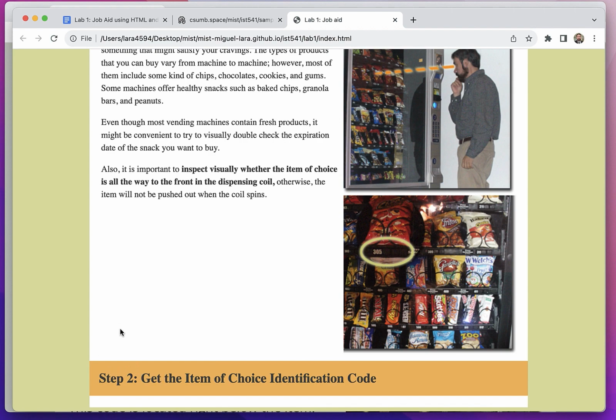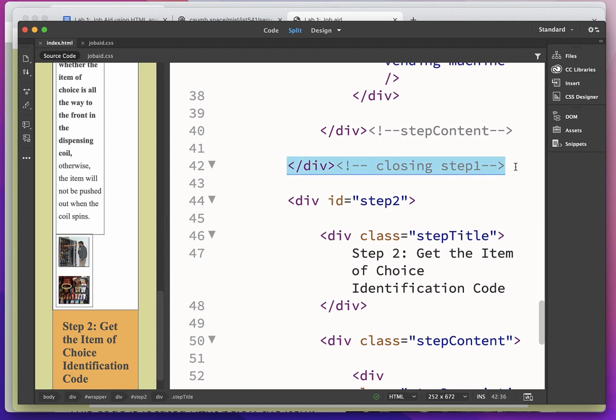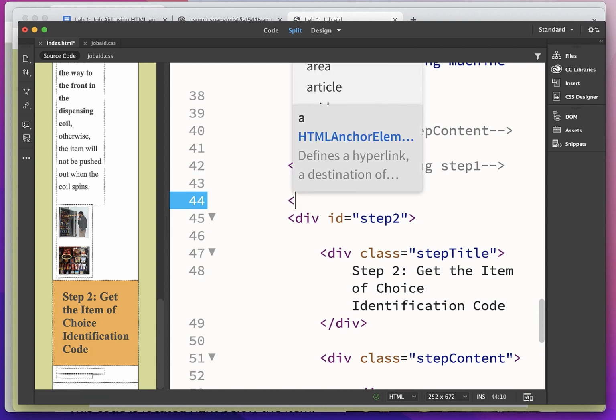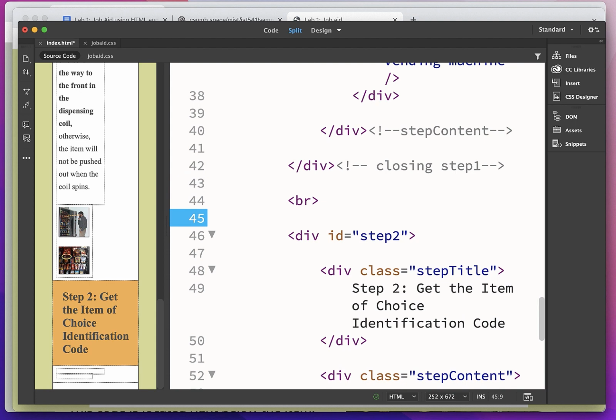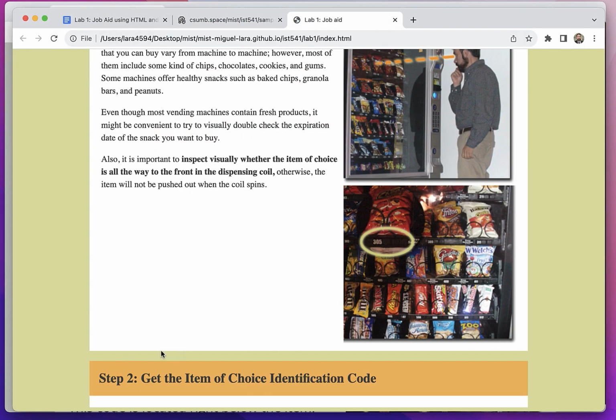Now, if you want to add some spacing between these steps, you will need to add a line break between them, a BR tag, right? So let me show you how to do it. So between this closing div for the step 1 and the opening div for step 2, we will need to add a BR tag that's like a break between them, and then save it, and then I will reload the page, and you can see now this break between step 1 and step 2. So it's up to you. You want to keep them all together, or you want to add some spacing between them.